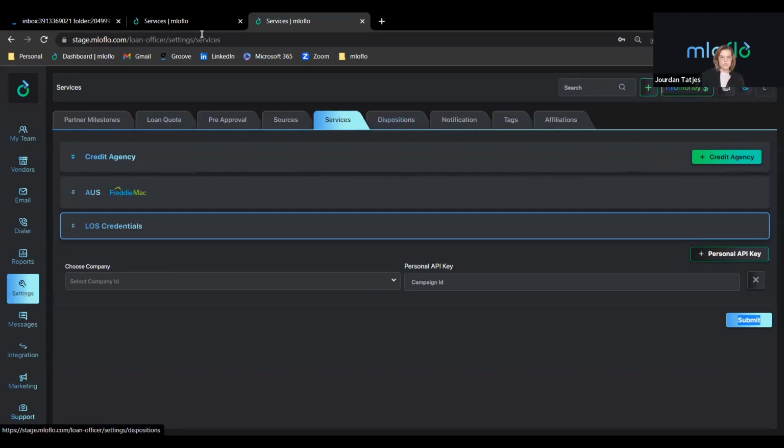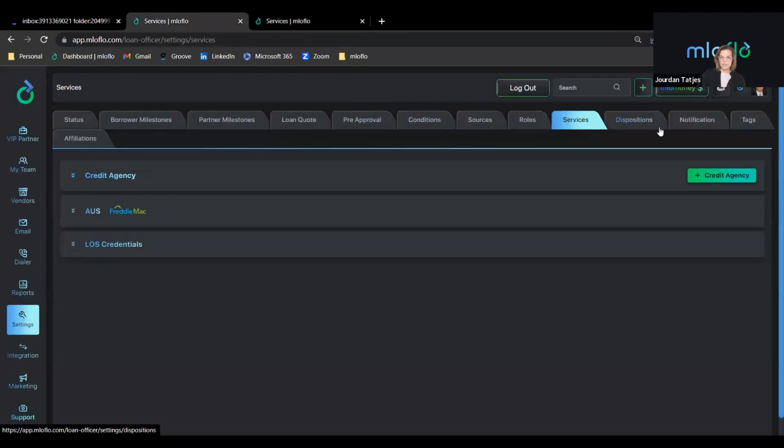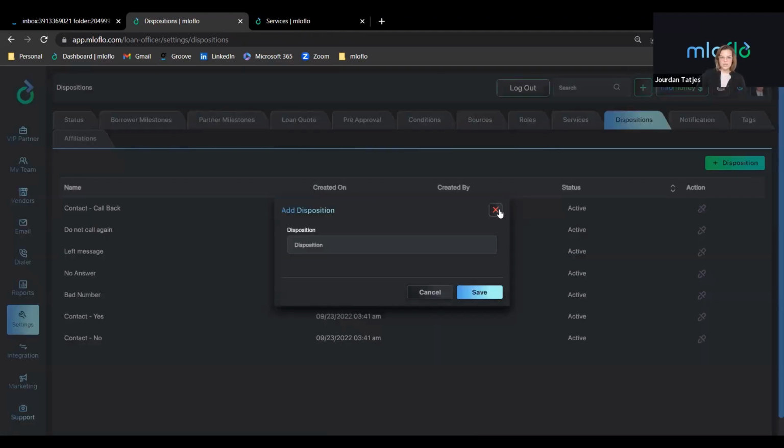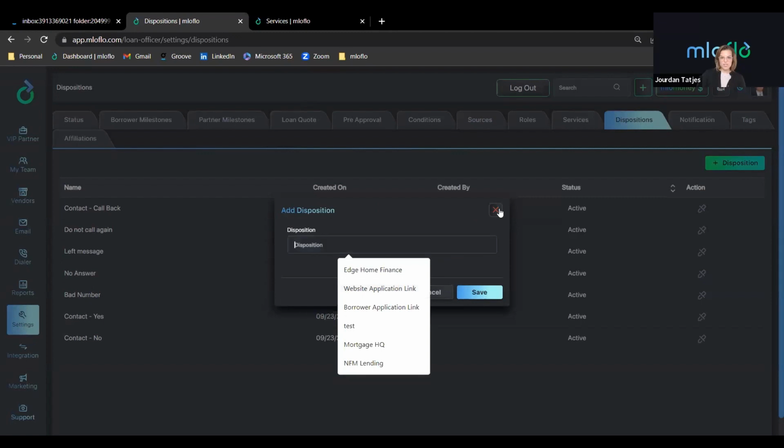Next thing I'm going to do is go over to our dispositions. So these are just the dispositions for when you are logging a call or updating a call in our system. So you can see here we have contact, do not call, left message, simple dispositions whenever you say you're calling somebody and you want to document how that call went. You can also add your own disposition if you don't see one in here.